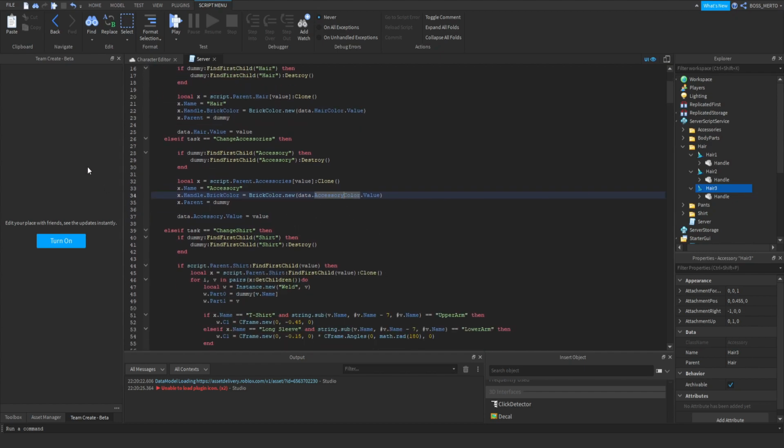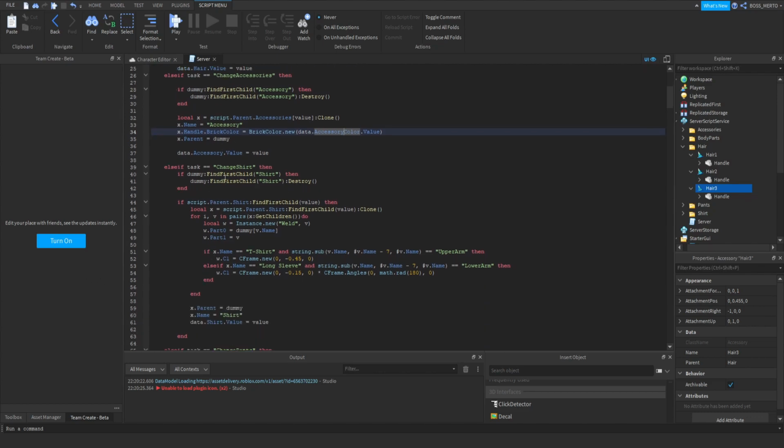Okay. Now, regarding those shirts. So this one, well, I would say not much more difficult, but it is a little bit different.